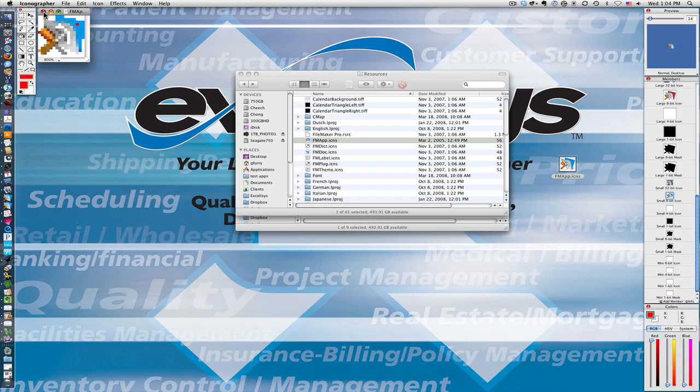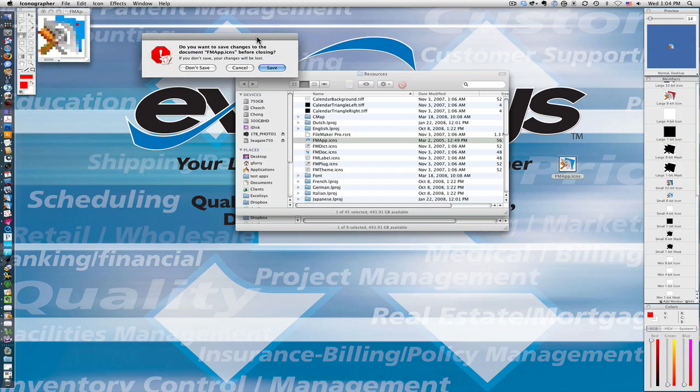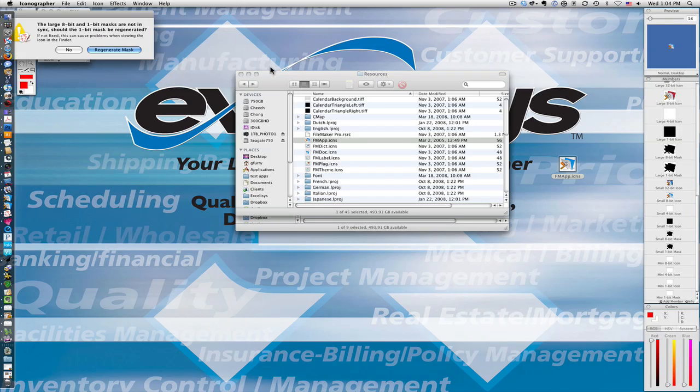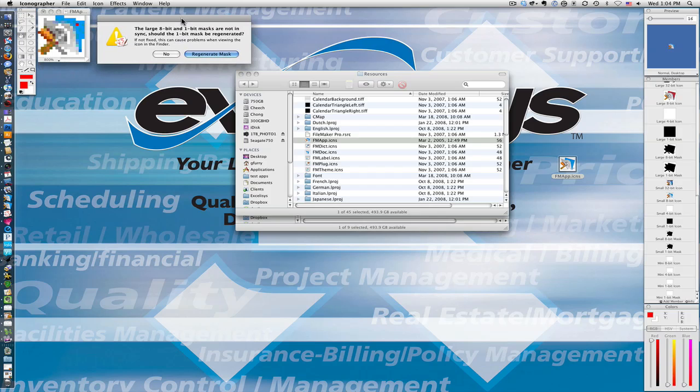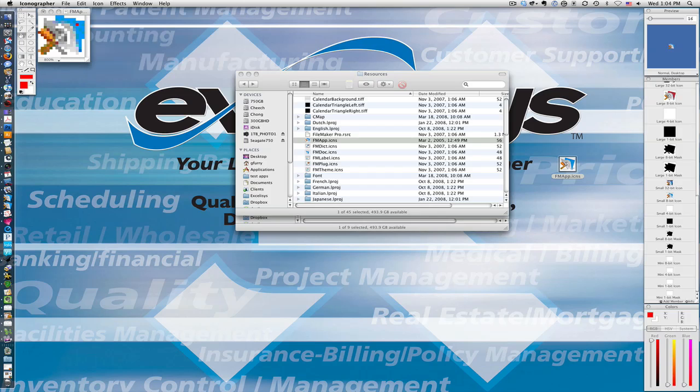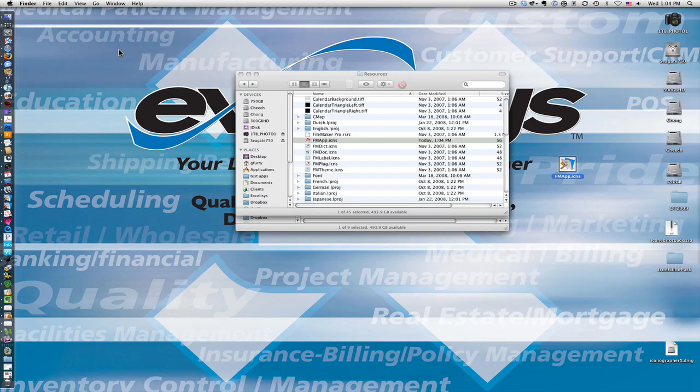So what I'm going to do then is go ahead and close these out. Do you want to save the changes? Sure, we'll save the changes. Regenerate the masks. Sure, why not? We'll just regenerate masks. And now we're done.